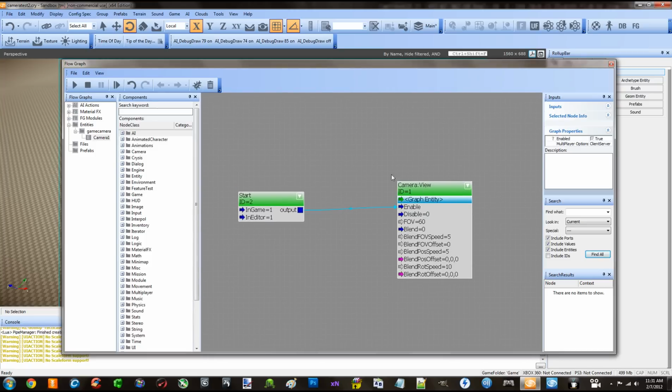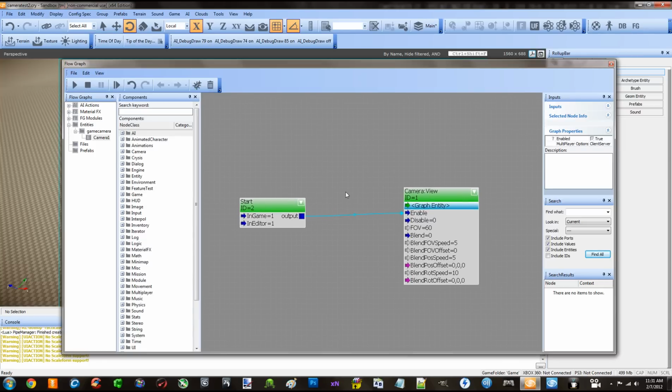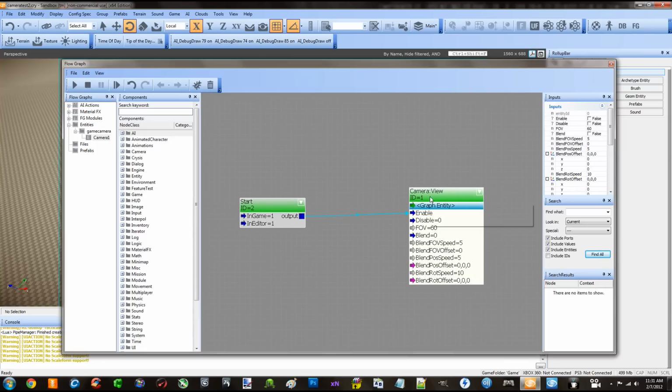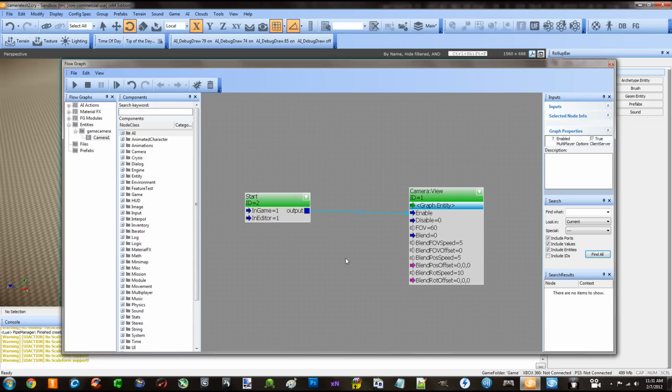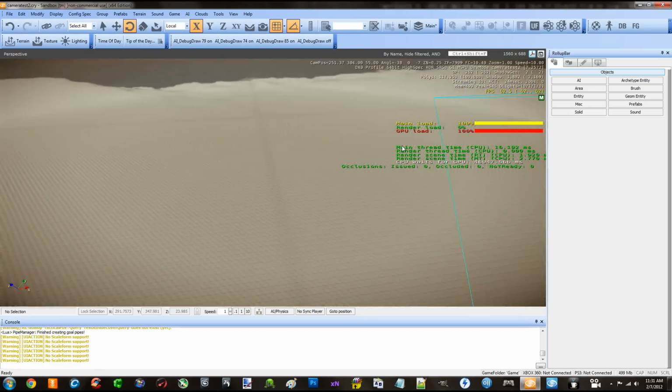Let's see if there's anything else that I could offer for insight here. Let's see. No, not really. Nothing I can really say. There was something that I wanted to show you as well, but I totally forgot what it was. But anyways, that's how you assign a custom view.